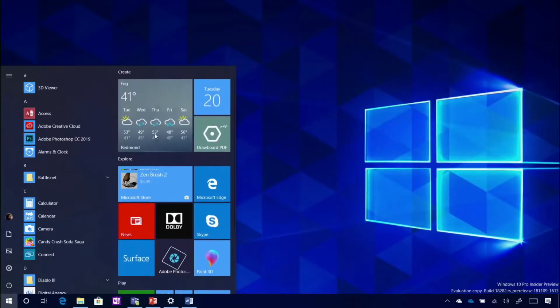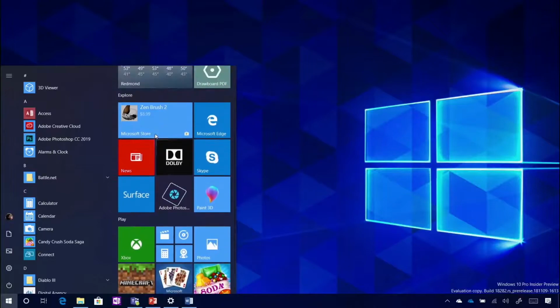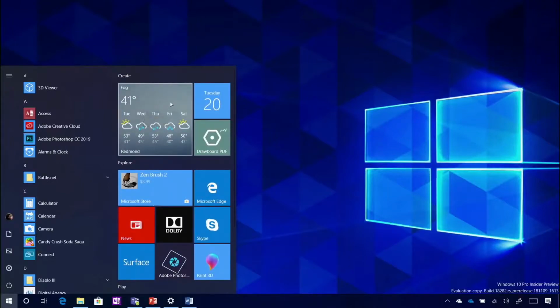Let's talk about this business over here, these live tiles. I have an opinion about these live tiles. They are extremely useful and completely useless. It depends entirely on whether or not you or your IT team take a moment and customize them.